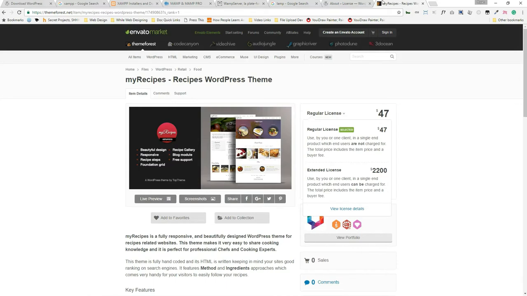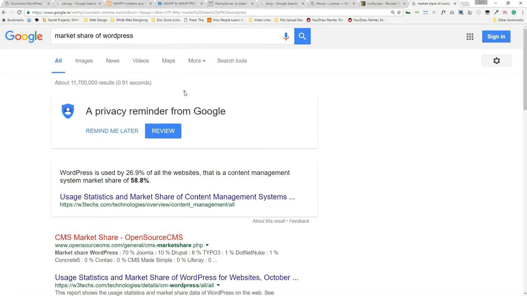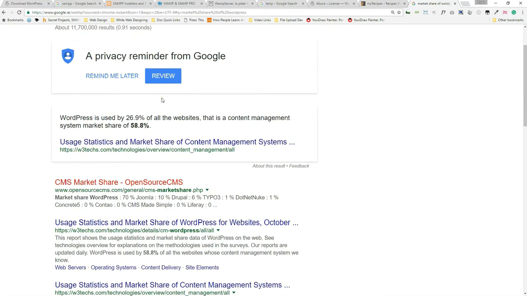Now, WordPress holds the largest market share of websites. Market share of WordPress. Let's see where it stands today. WordPress is used by 26.9% of all websites. So over 25% of the internet is made up of WordPress sites. Yeah? So first of all, we've got a small problem there where it's not unsecure. It's not unsecure, but all of a sudden it's a high value target.